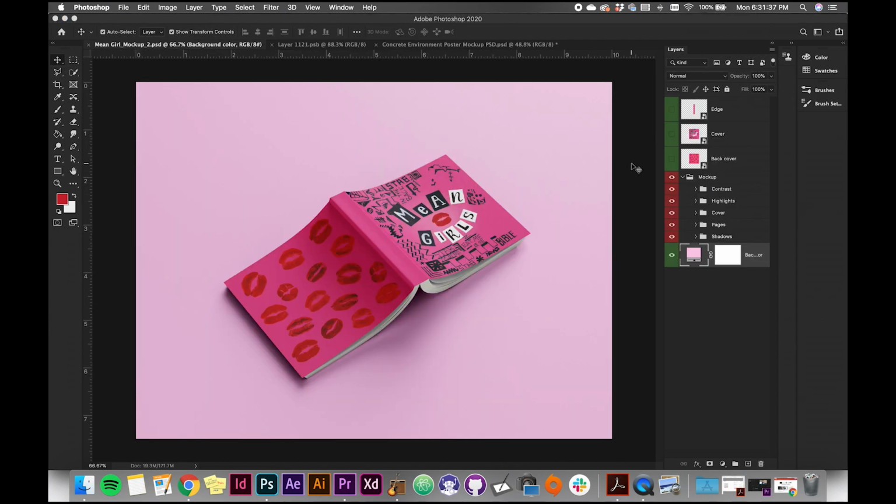So I just pulled up this mockup that I already did, which was my quote book for my type class, where we had to choose a topic and just make a quote book around that topic. Mine was Mean Girls, as you can see, so it had to be half hand done, half digital type, but the cover and back could be all hand done. So I hand did all of the front and all of the back.